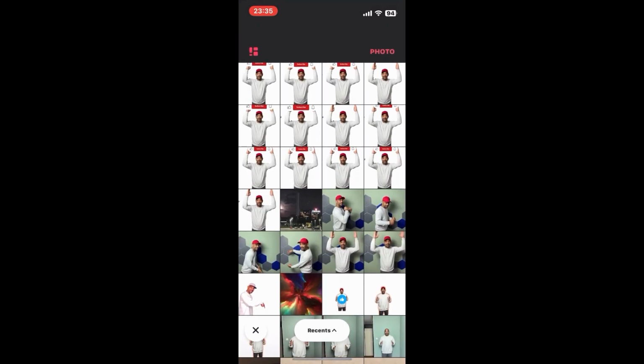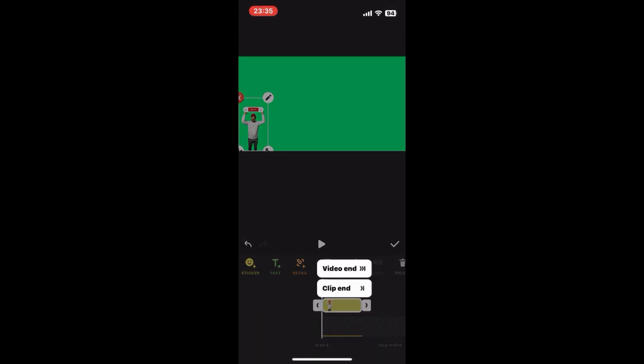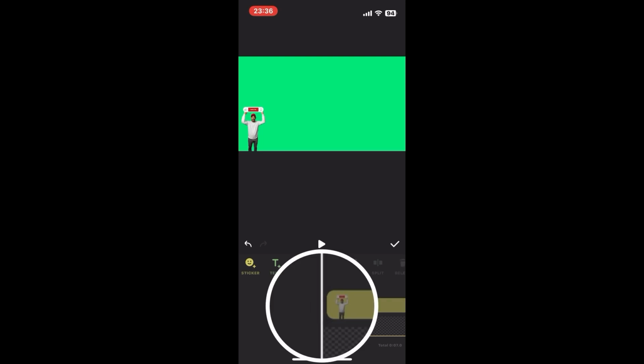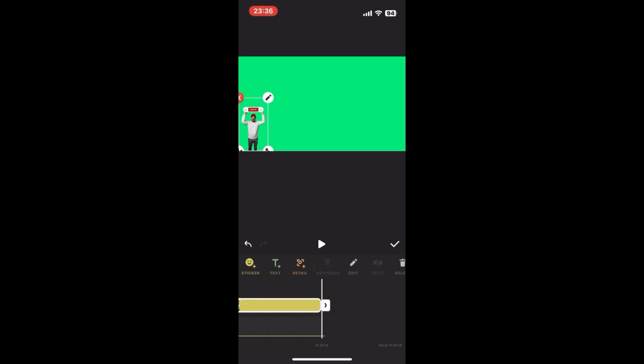Go to sticker, select the sticker you want we just made. Adjust it to your liking, smaller, bigger. Place it on the left side. Let's make the sticker to the end of the video. Then cut your sticker off the timeline a little bit. And also at the end, cut it off a little bit.